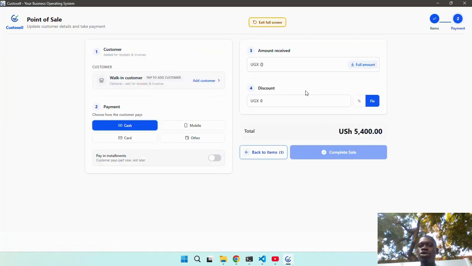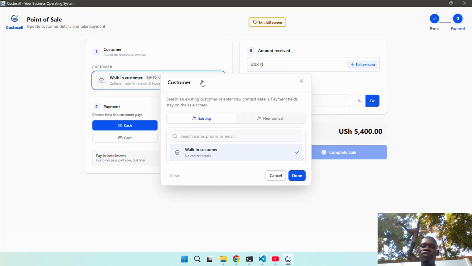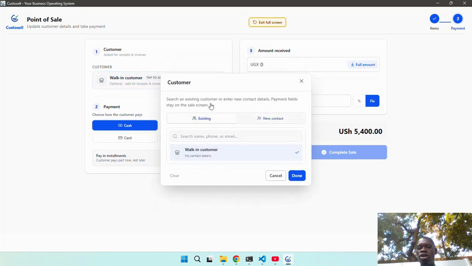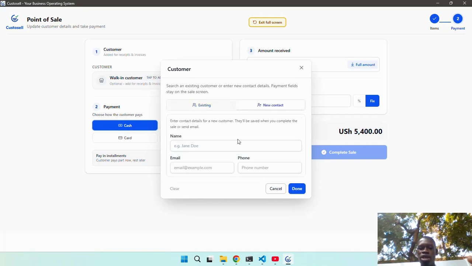How is the customer paying? Let's say by cash. I'll simply select cash. If you have the customer information, you can just select the existing customer. If the customer does not exist, let me say John Doe at test.com. Then you can decide to add the number, but this is optional. It is not a must.